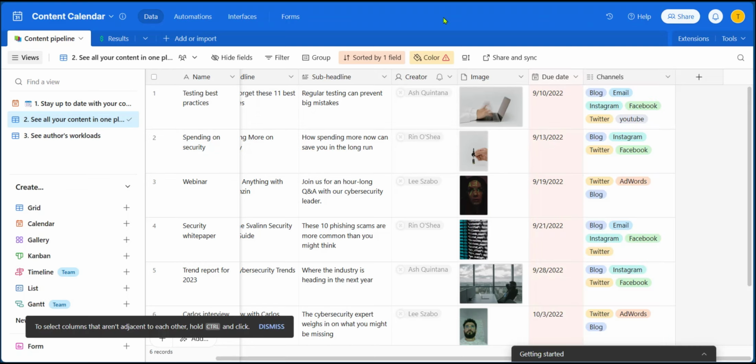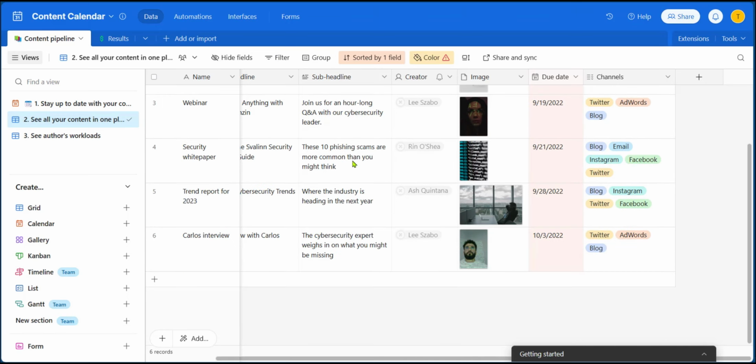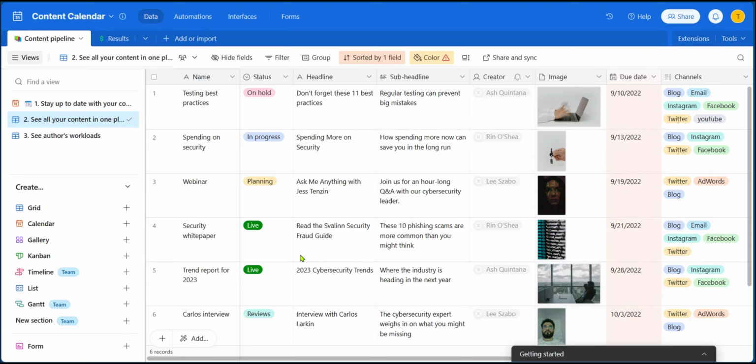Now there are other tools to help you in your content planning. You have the option to hide certain fields, filter certain fields, or group them. So you can go ahead and keep adding more fields as you wish and more columns. And this is how to use Airtable for content planning.